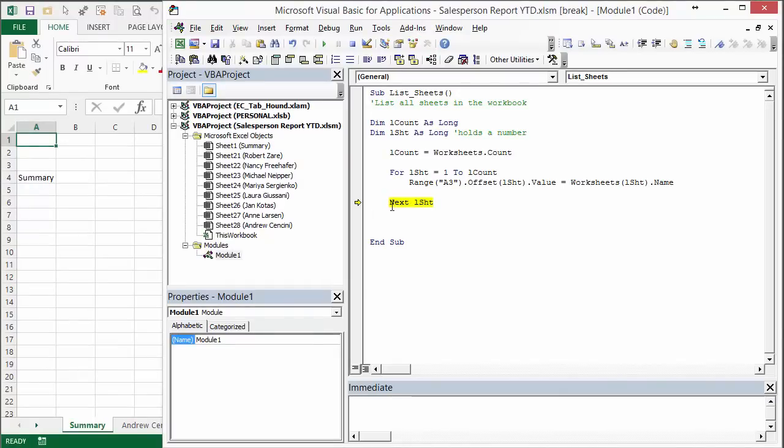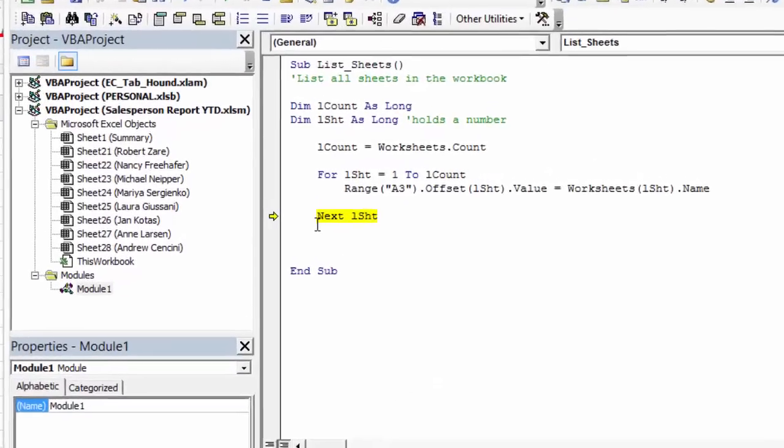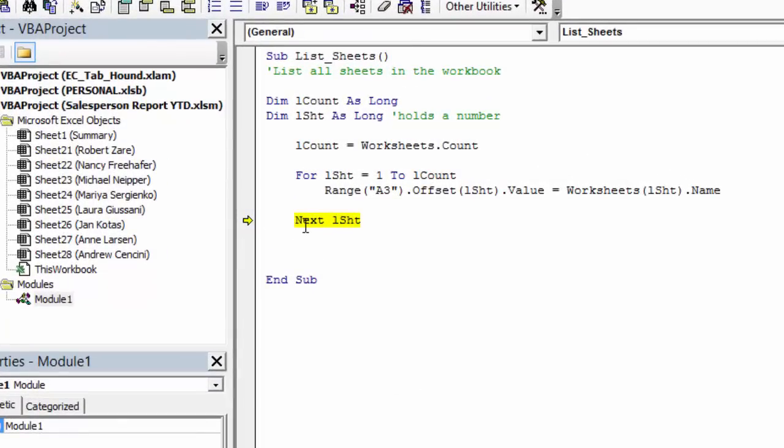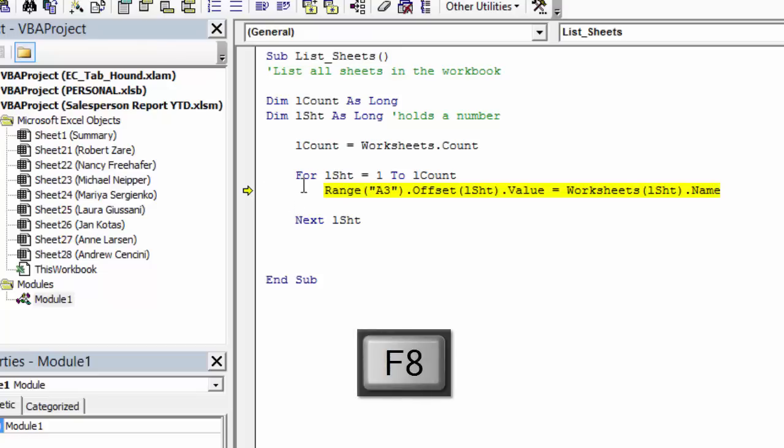So now when we get to the next line here, basically when this next line is hit, it's just going to jump back to the line right underneath the for line. So I'll hit F8 again. You'll see it's basically looped back up here to the next line under the for line, and it's going to run this line again. And when we hit that next line, it also added 1 to lsheet.